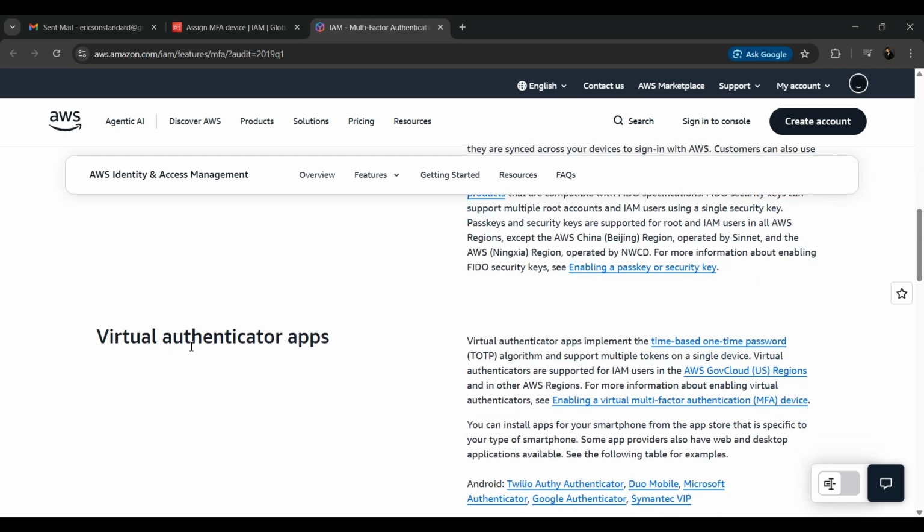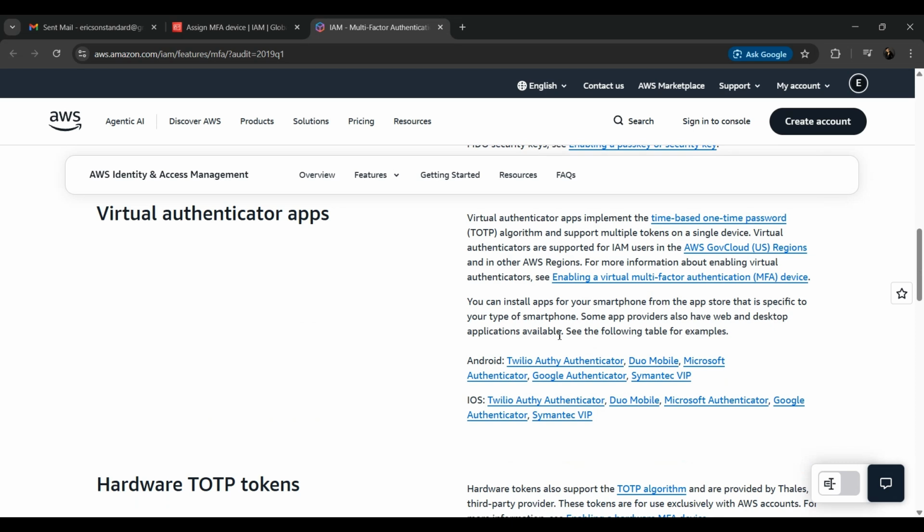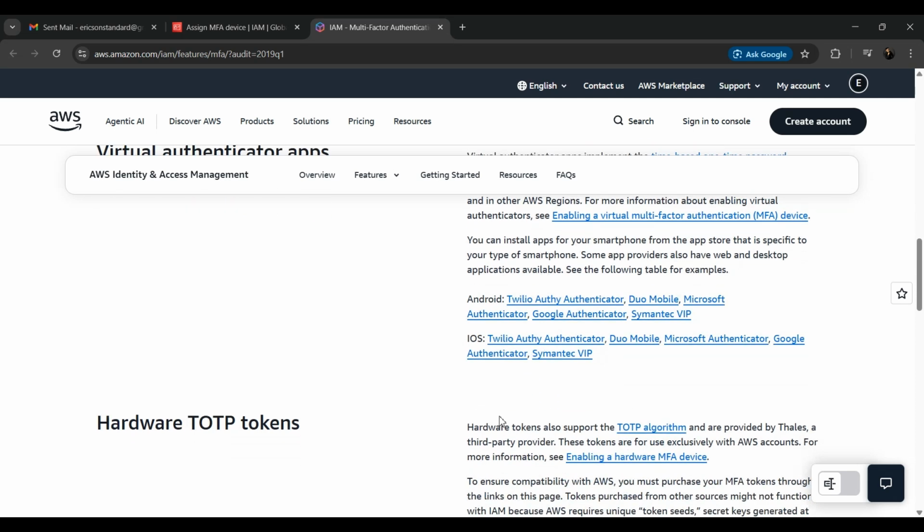Here it says virtual authentication app. These are the apps we have for Android, and for iOS. These are the apps we have for iOS, which is for iPhone, the one I'm actually using now. So I will be downloading this authentication app.